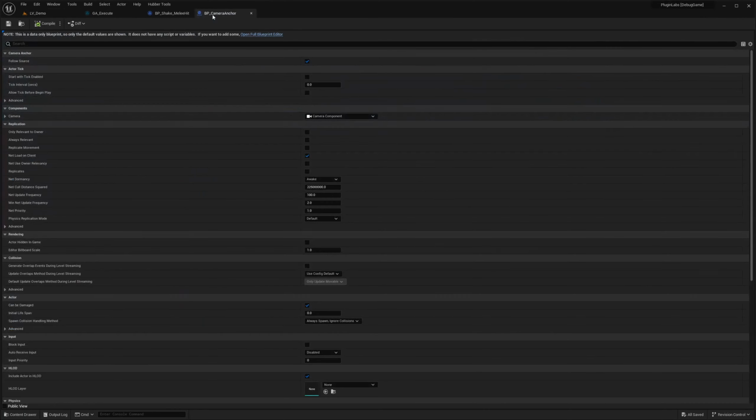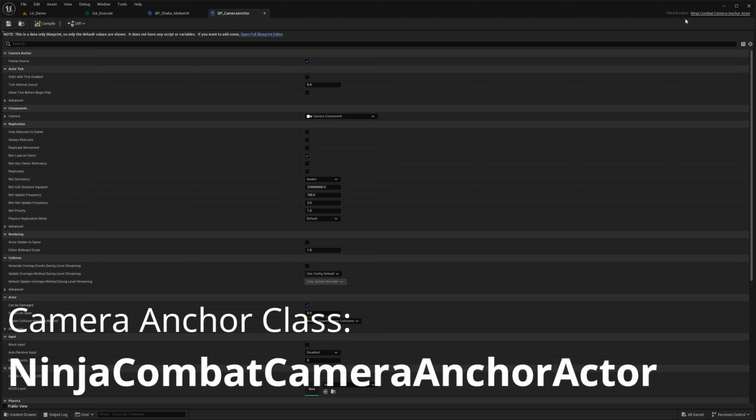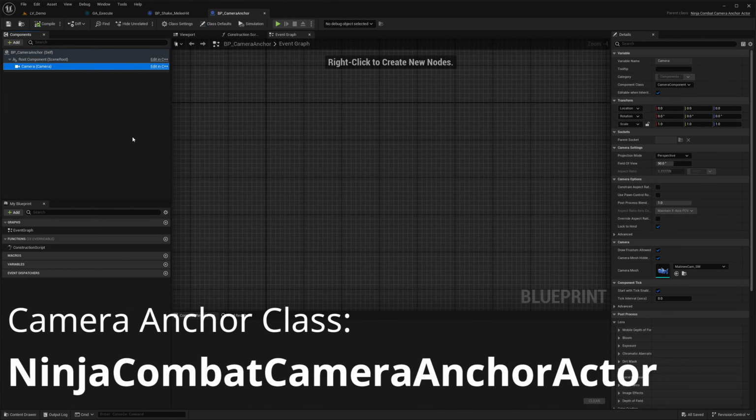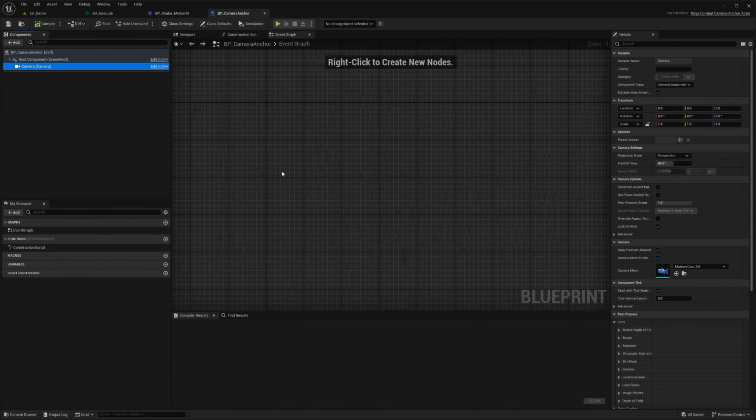Let's talk about another asset used by the Opportunity Attack ability, the Camera Anchor class. This class provides the camera that will actually play the animation. So the blend happens from the character camera to this one. You can use the base class provided by the framework, or a subclass or blueprint with additional things, for example post-processing effects or other cosmetics.